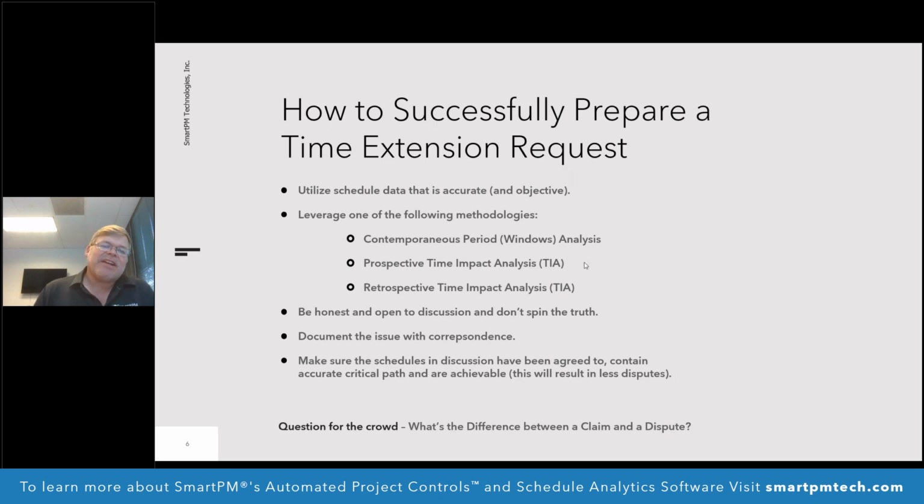I'll ask the crowd real quick, and I'll give you the quick answer. Do you know what the difference between a claim and a dispute is? Some people, believe it or not, don't know the difference. And to be quite honest with you, I used to use these words interchangeably, but it dawned on me at some point in time that there's a massive difference.